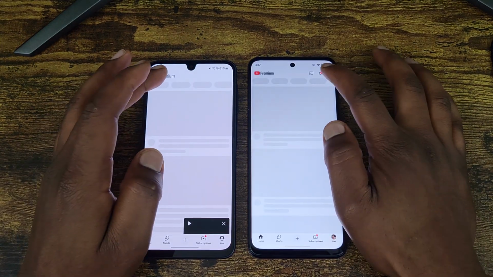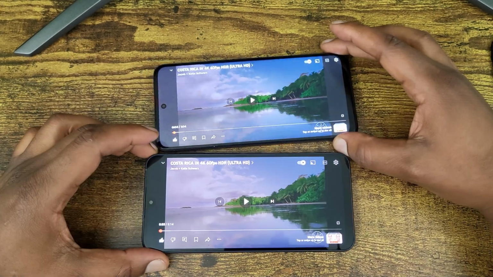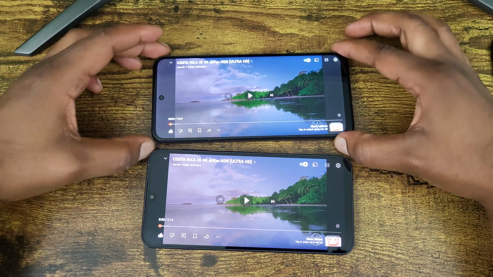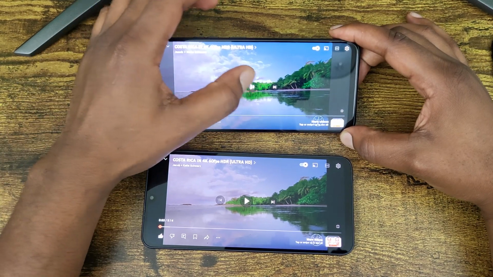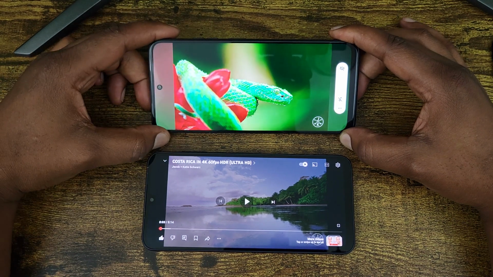So let's go ahead and pull up a 4K video here, one of my favorite ones to watch. Galaxy is on the bottom and Moto G Power is on the top. I'm gonna play the Moto G first. And I'm also gonna cut that volume down.